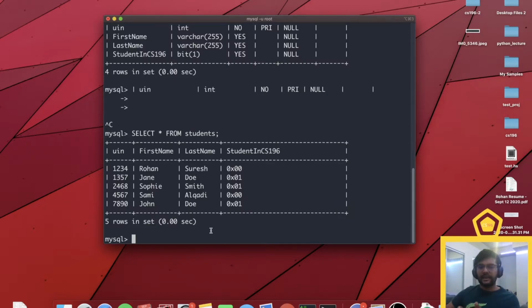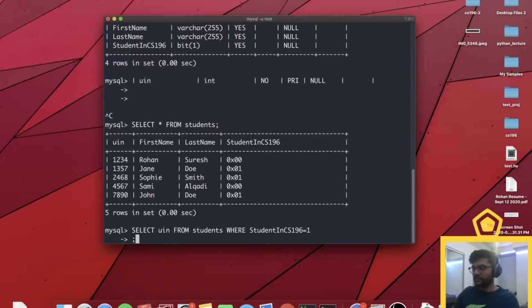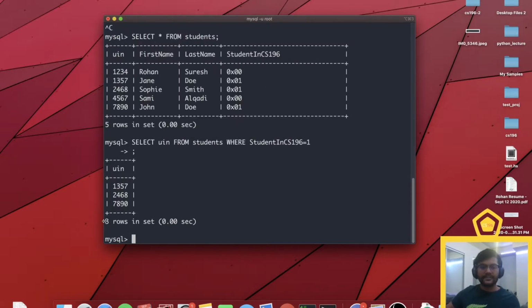Now let's see how do I want to get all the students, for example, from this list. I want to get the UIN of all the students. What I would do is go select UIN from the students table where this condition equals 1. Notice I don't even have to do equals equals like we do in a normal programming language. So when I hit enter, I need a semicolon, I get those UINs. And if we look here, we see those UINs match Jane Doe, Sophie Smith, and John Doe.